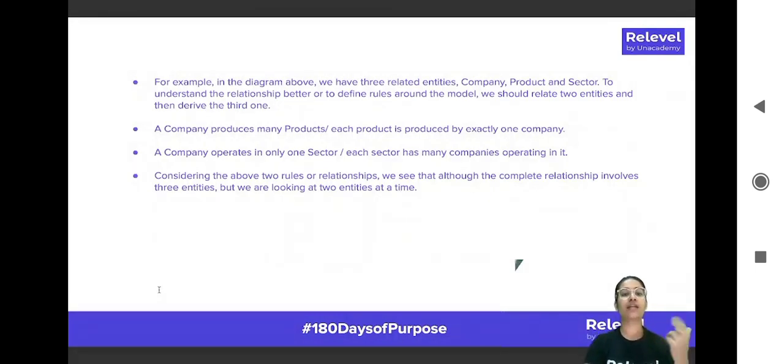Now the other thing is, a company operates in only one sector, and each sector has many companies operating in it. Let's say I am a company for detergent. So I am just operating in the detergent sector, and there are many companies which are working in the sector of detergents.